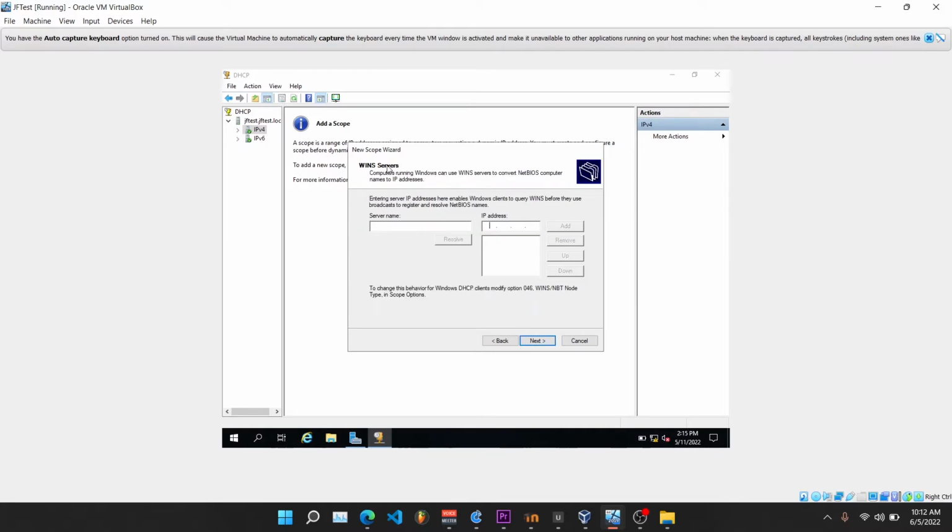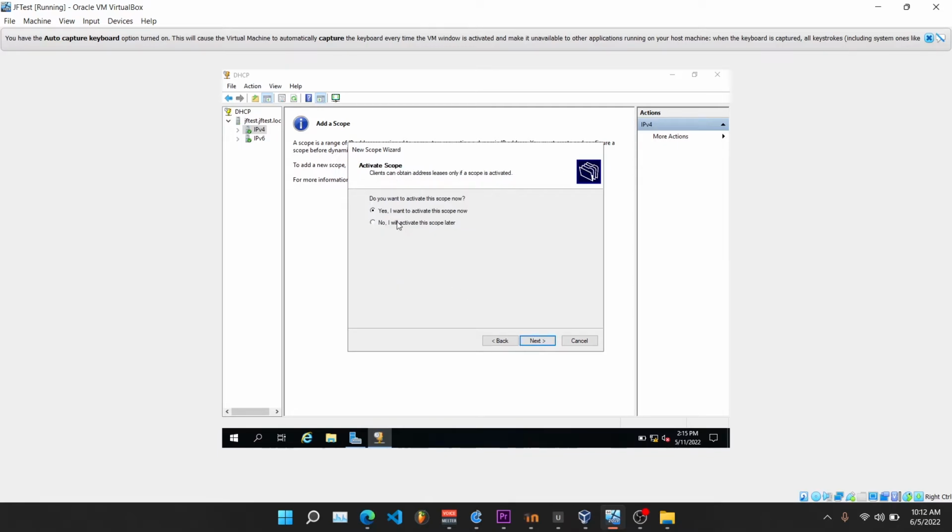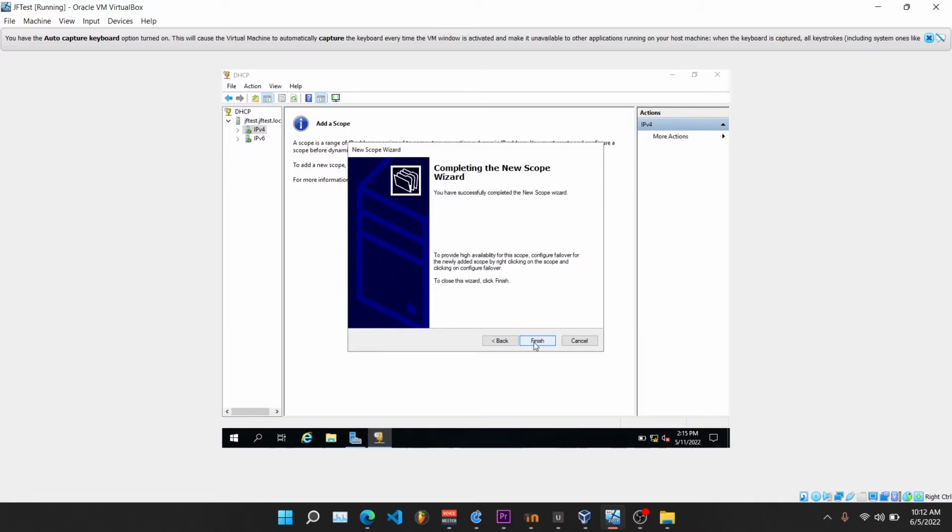WINS servers is outdated. This was before DNS servers was even a thing. So we don't have to use this right now. So click next. And do you want to activate this scope now? Yes, we can leave it as the default. And after that, click next. And we're basically finished here, completing the New Scope Wizard.